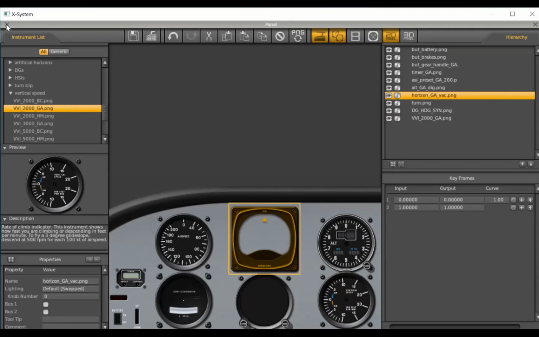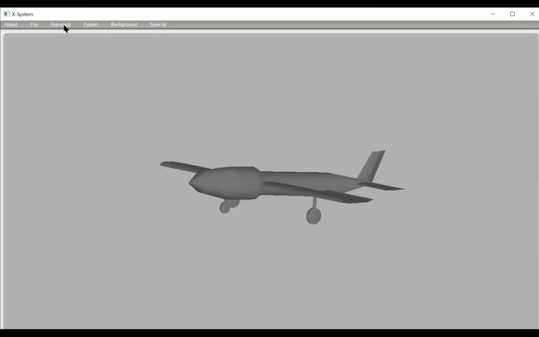Okay, so we're done here. I'm going to save it. Now we need to paint the airplane. So here's the process for painting the airplane. You have to write this down.